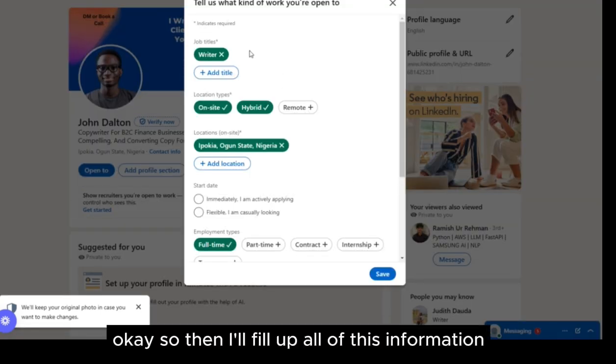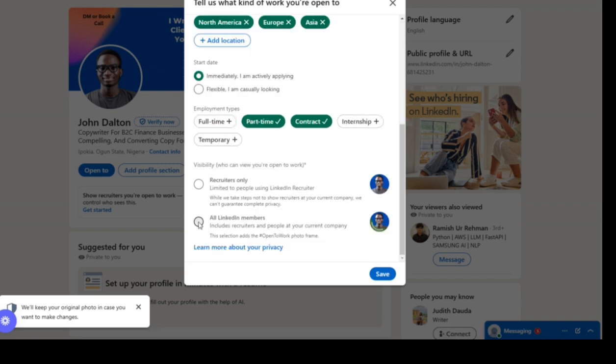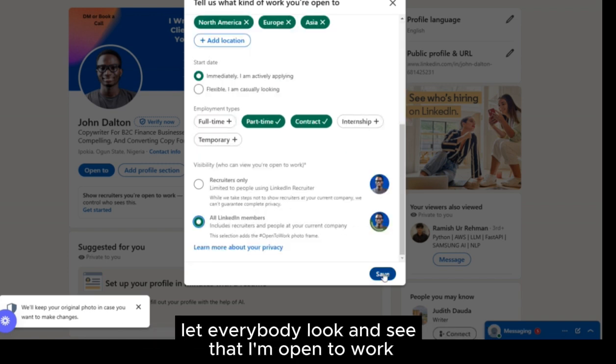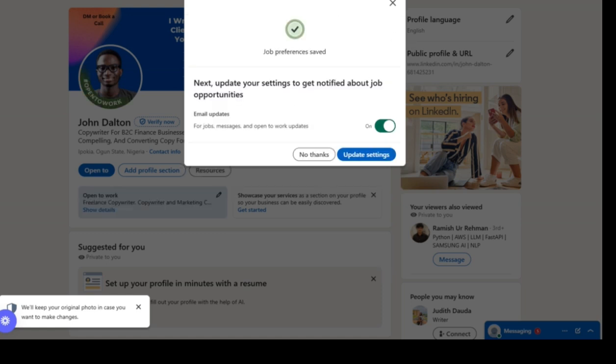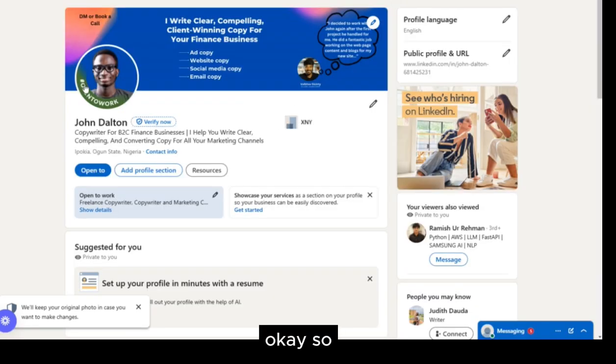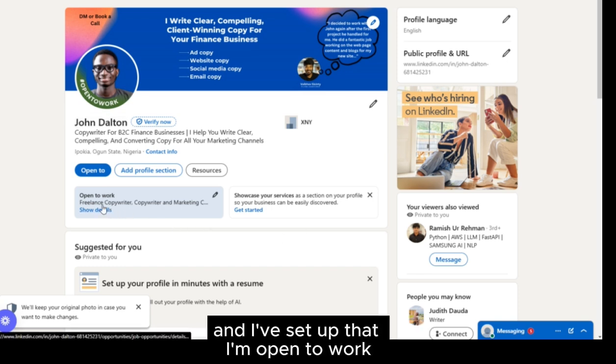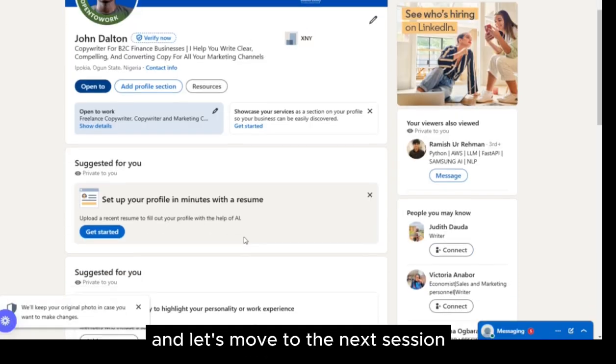Okay, so then I'll fill up all of this information. Then I'll select that I'm open to work. Let everybody on LinkedIn see that I'm open to work. And I'll leave it as it is right now. So you see now you have the open to work badge around my face, and I've set up that I'm open to work.